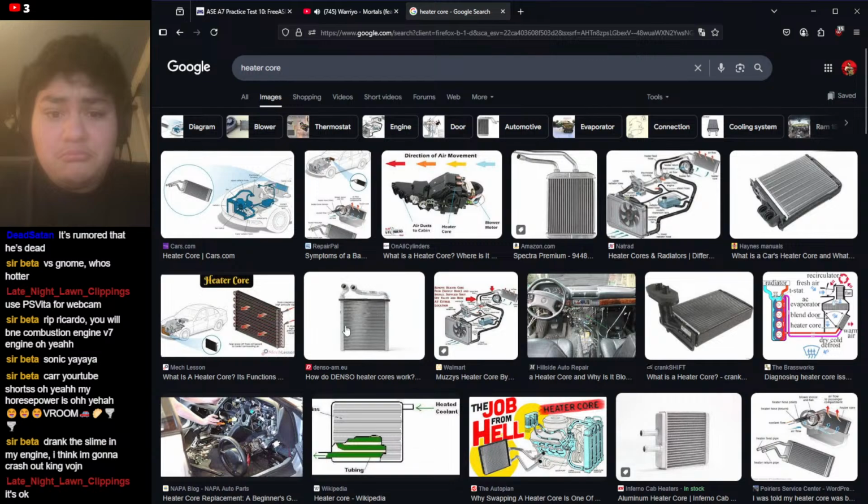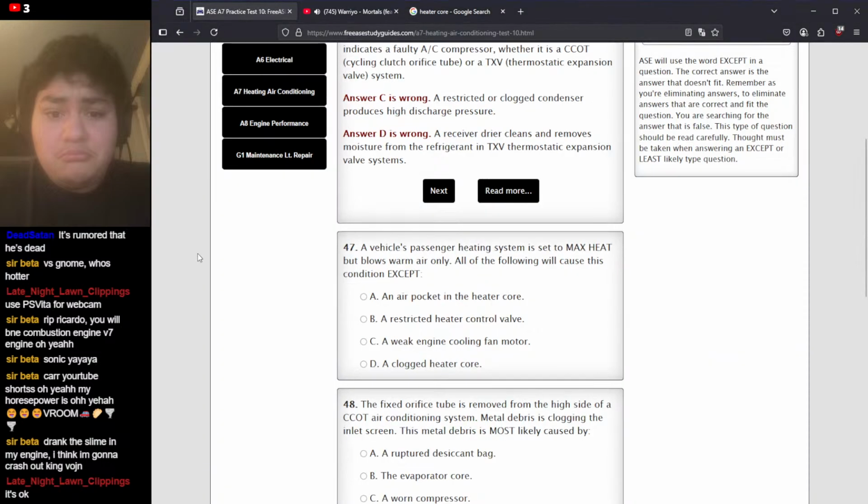So this is basically what it is. It's like a tiny little radiator that is inside your dash, and it uses the engine's heat to create heat for you to use if it's cold. So, yeah, I just explained it.